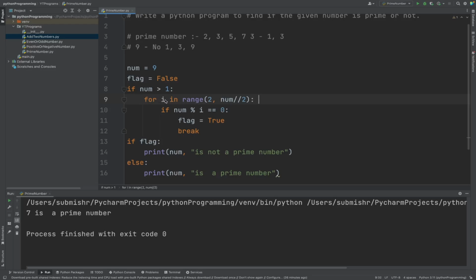Now what is the I value? I value will be increased to 3. So it will come inside the if num condition again, 9 mod 3. What will happen? 9 mod 3 is equal to 0, right? The condition is satisfied, then it will come inside.